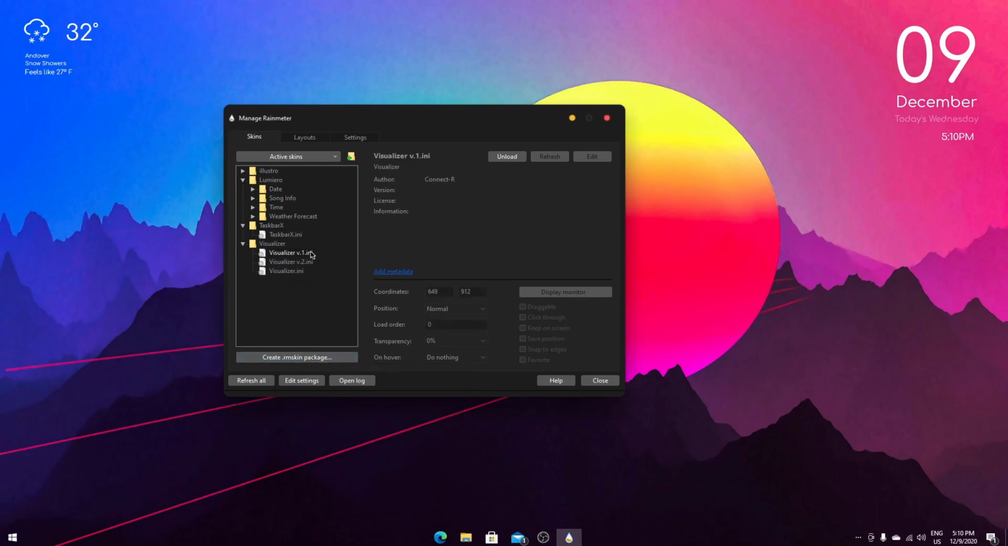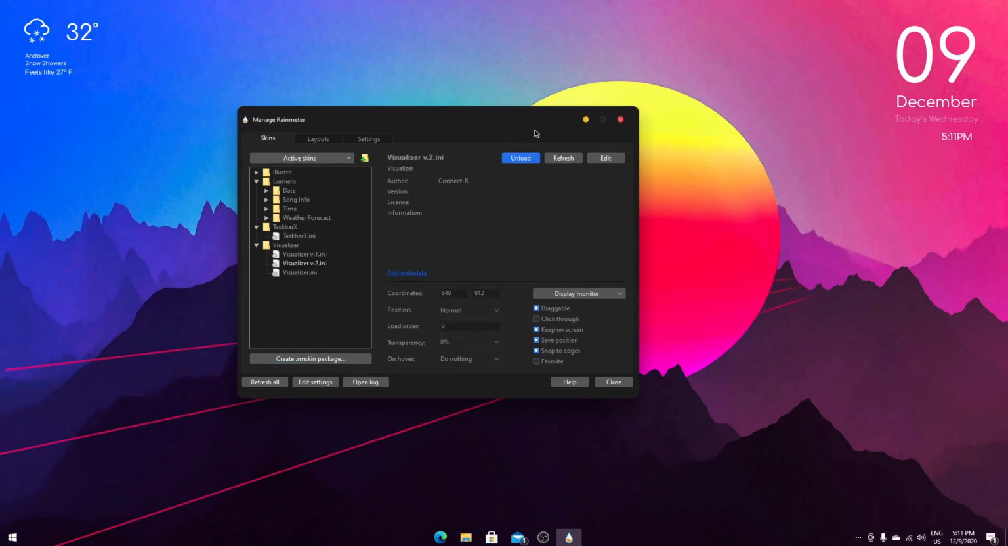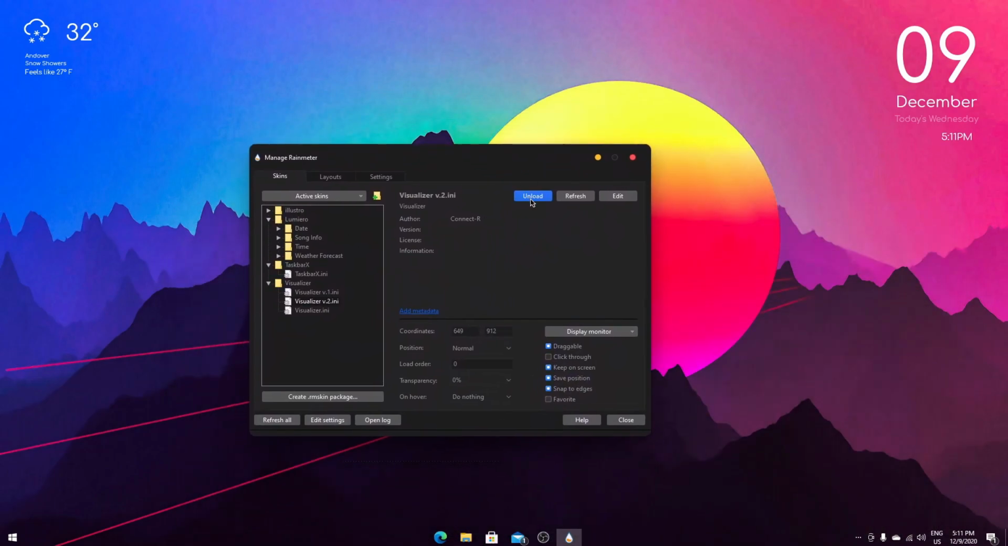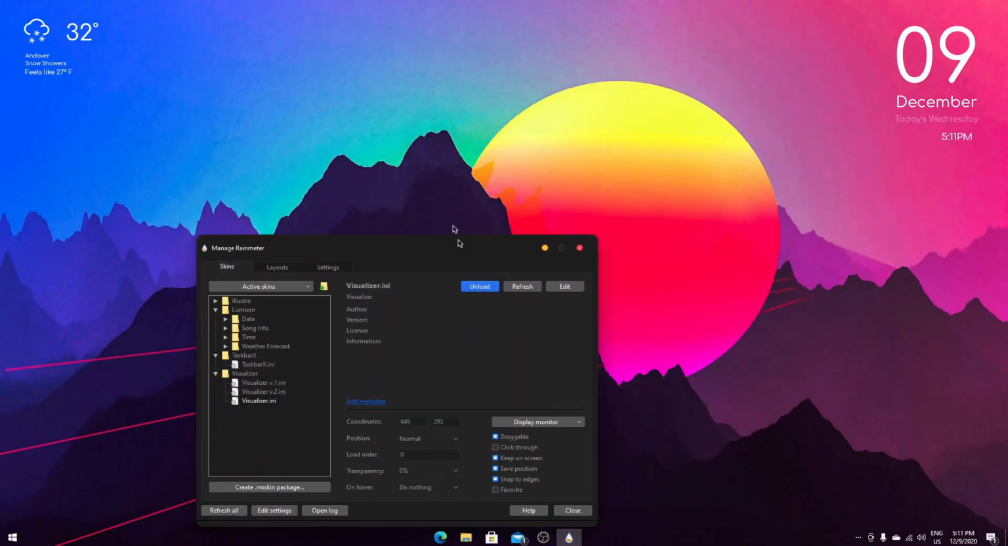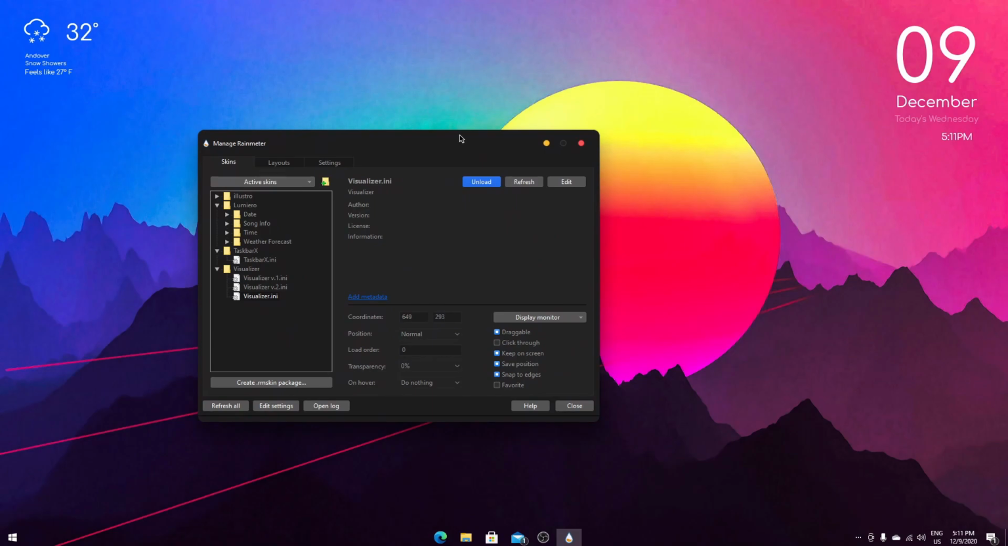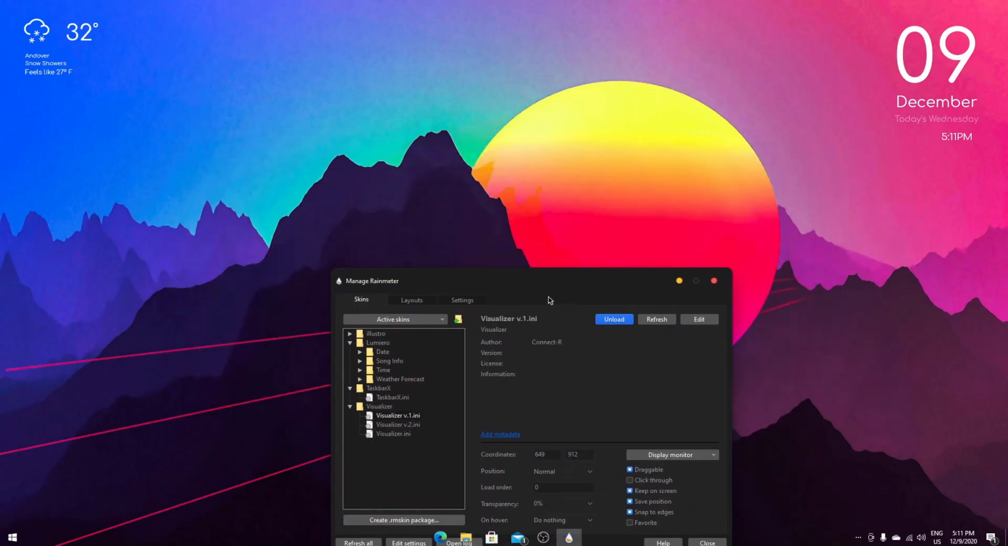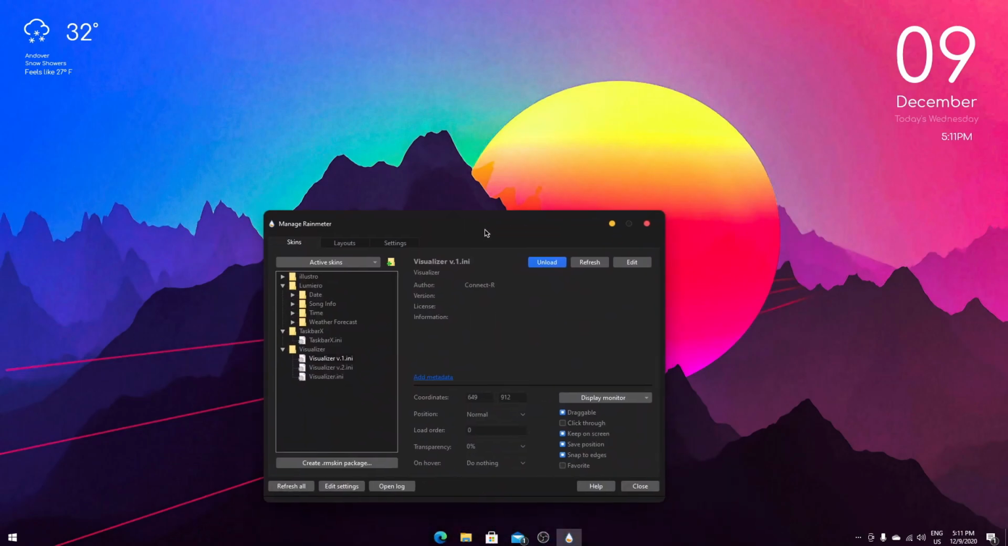I don't even know why that disappeared. Let's see. Load. Nothing. Let's see. Well, for me, it just randomly disappeared. If it does for you, no problem. It's fine. Sometimes, I guess there's like a glitch with this visualizer.